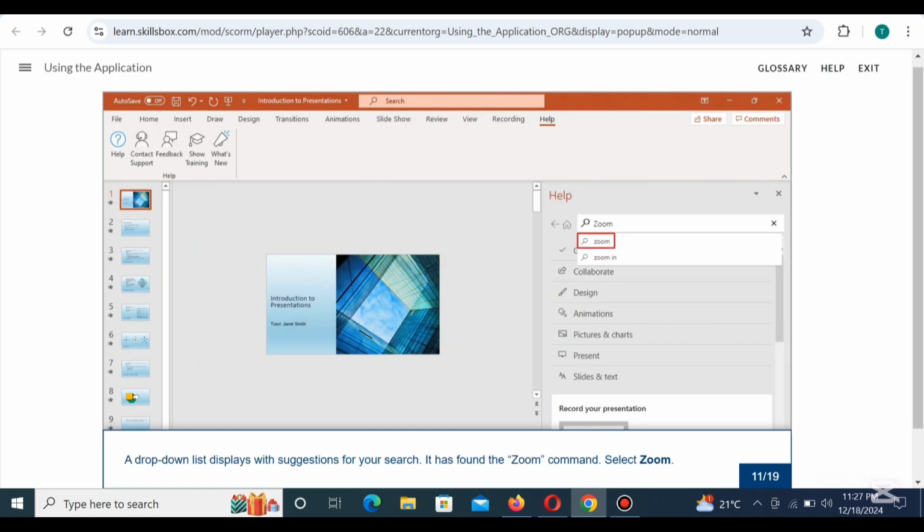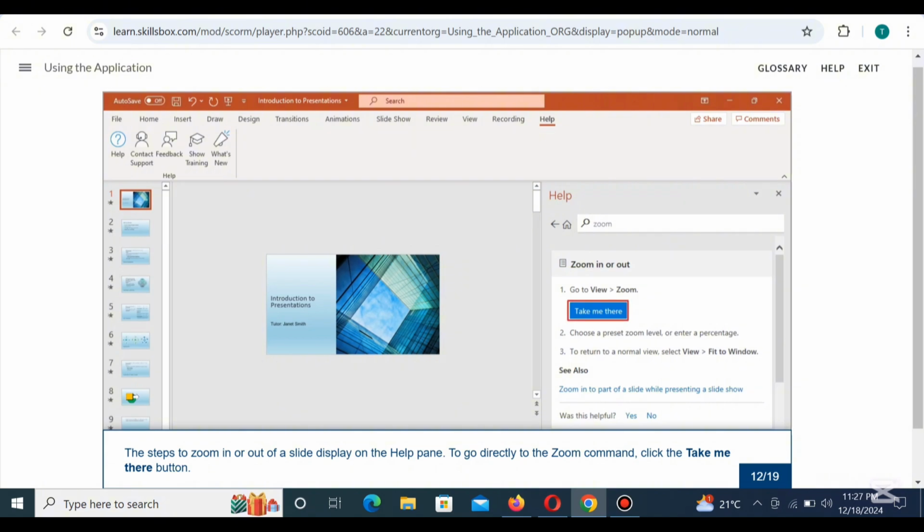A drop-down list displays with suggestions for your search. It has found the Zoom command. Select Zoom. The steps to zoom in or out of a slide display on the Help pane. To go directly to the Zoom command, click the Take Me There button.